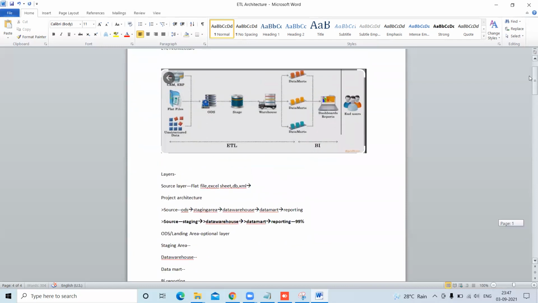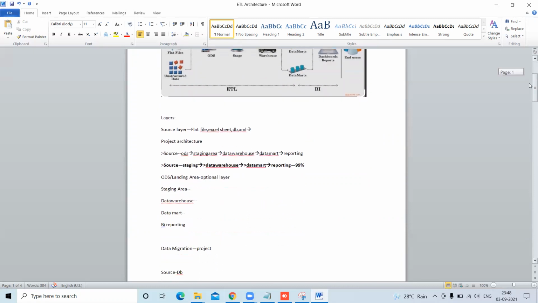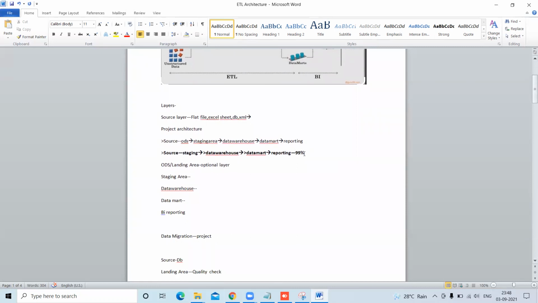Today we started with the concept of ETL architecture. I told you data will go from the source to the ODS or landing area. From the landing area, it will go to the staging area. From the staging area, it will go to the data warehouse. From the data warehouse, it will go to the data mart. From the data mart, it will go to the particular reports, which will be used by the end users. This is called the project architecture.